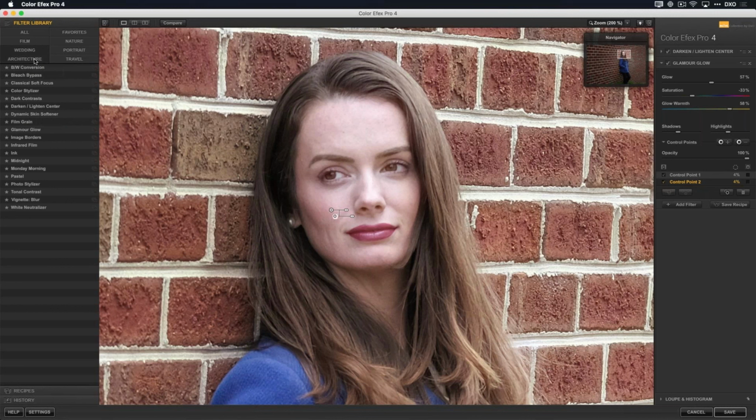This is maybe if I'm doing architecture, okay, or travel or landscapes. I want these kind of cool looks, or portrait. So there again, it's dynamic skin softener. So that's a quick way to find the filters you want. There's also a button that says favorites, and right now it's empty. But if I go back over here to portrait, I can say, you know what? I use dynamic skin softener a lot. I like that. I also like classical soft focus. And maybe I want to use a little bit of a skylight filter or a sunlight filter.